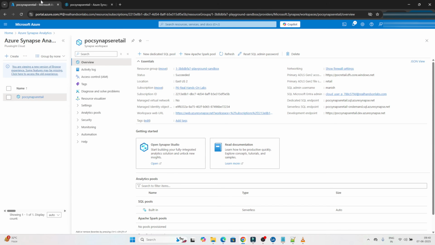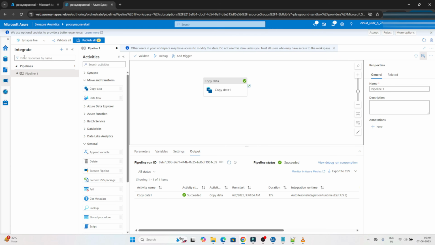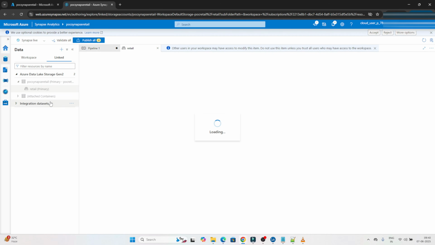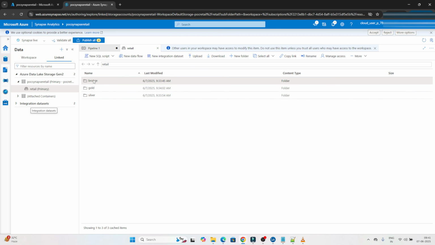So how can you check that? We'll go to the ADLS account, or one way is here itself in the Azure Synapse workspace. Go to the data, in linked, you can see Azure Data Lake Storage, and this is the location. This is the storage account we have created, right? This is the retail container. In the retail container we have created three folders: bronze, silver and gold. So you can see this bronze. In this bronze our data should be available.